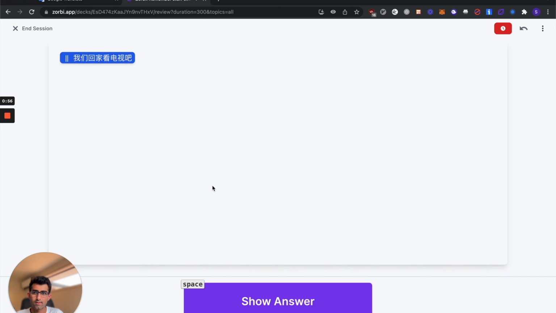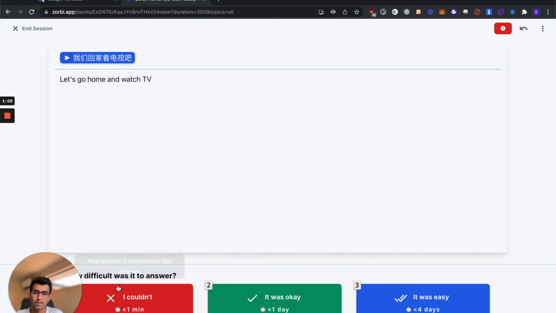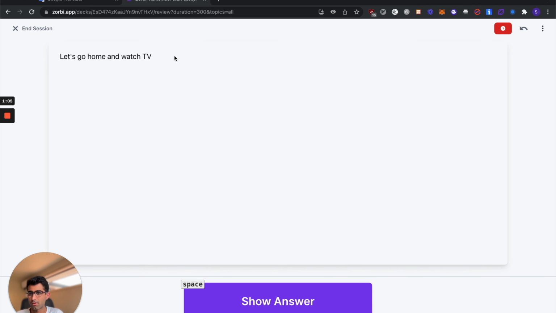As you can see, the audio auto plays. Then you can hit show answer and compare your answer. So say it was okay. And now you've got the reversed version.